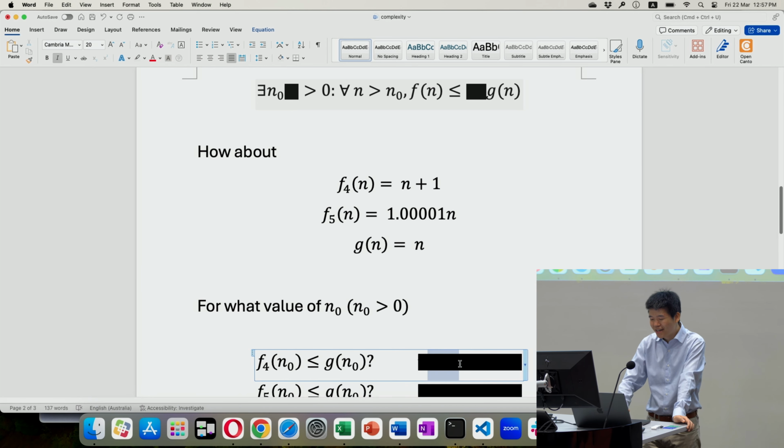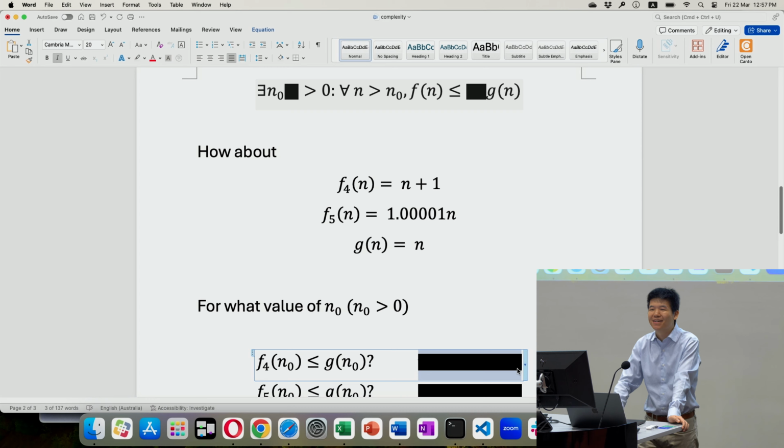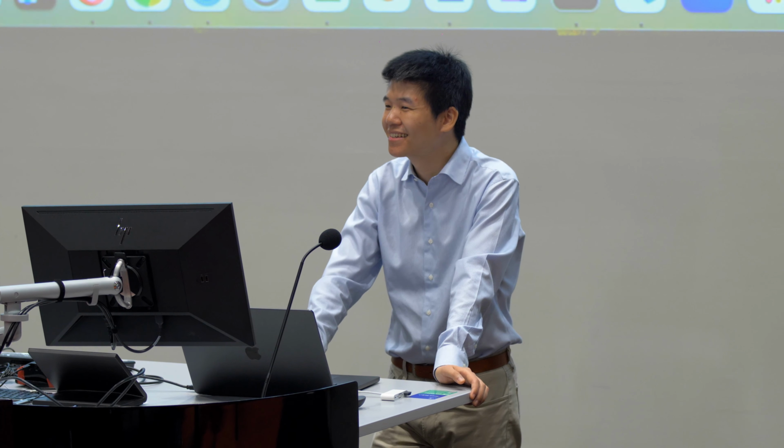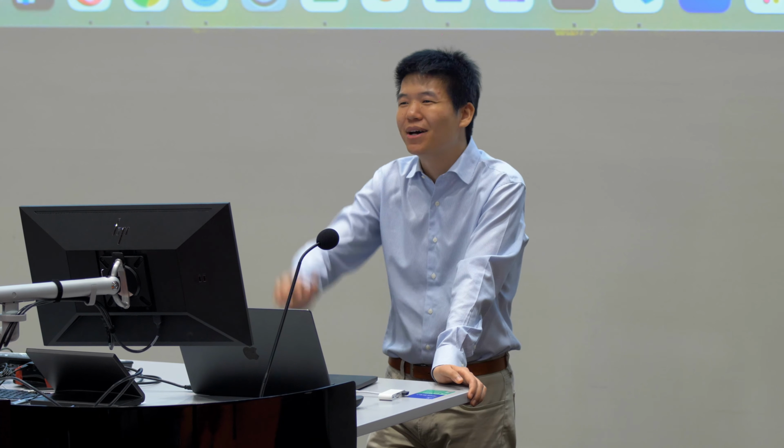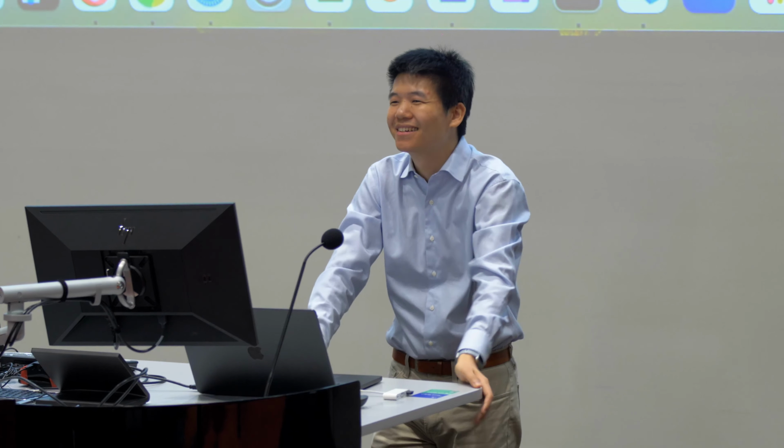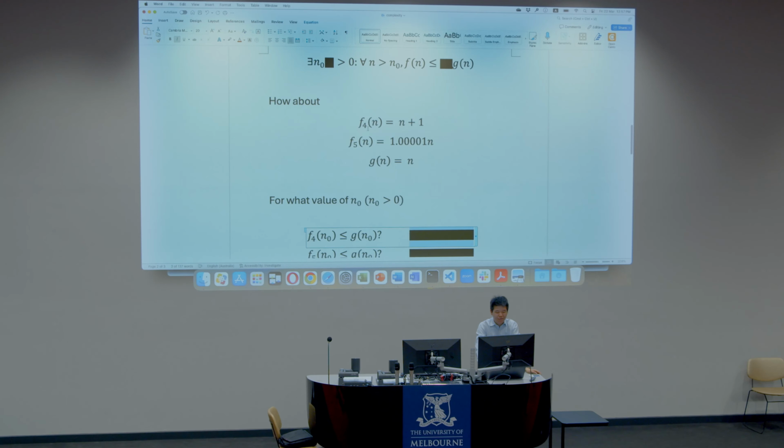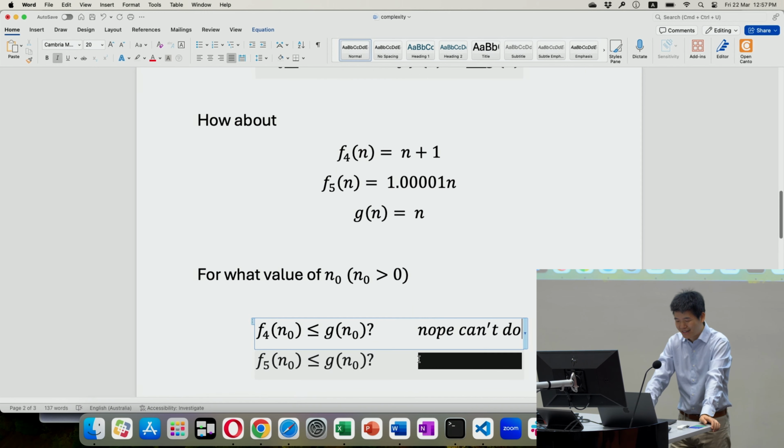Looks like a really long number. What would be this number here? Anyone? Anyone at the back? No? Let's give someone else a try. Anyone, please? How can we guarantee that f4(n) is smaller than or equal to g(n)? Nobody says anything, and that's actually a correct answer. No, we can't do that.